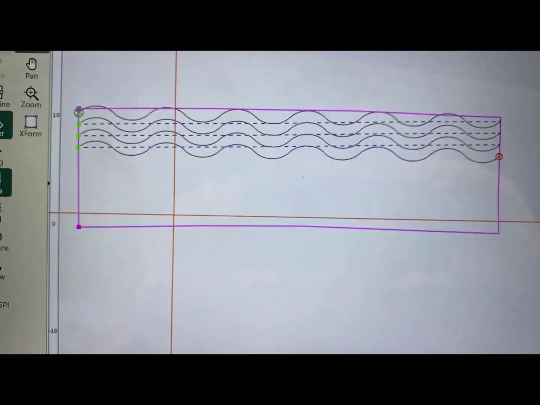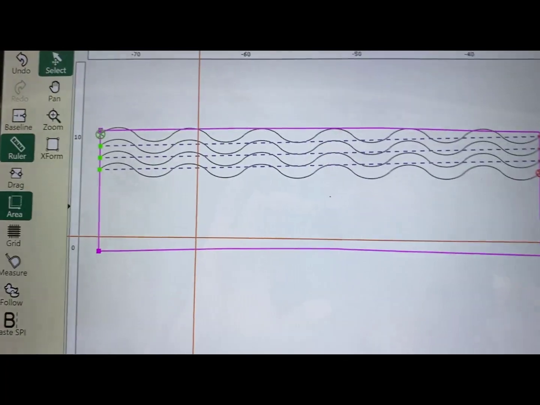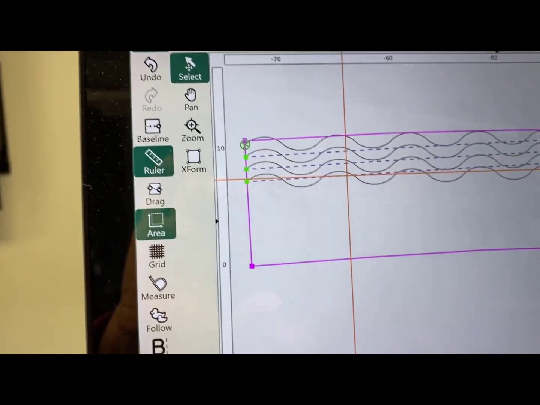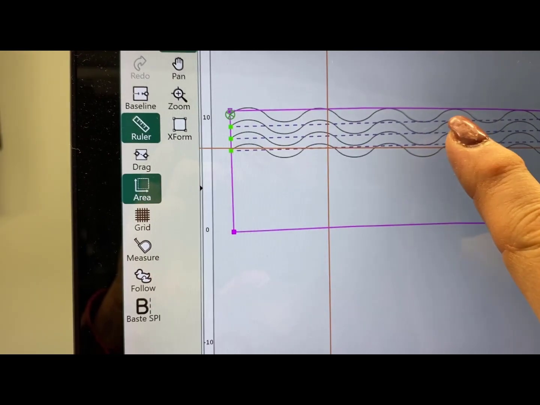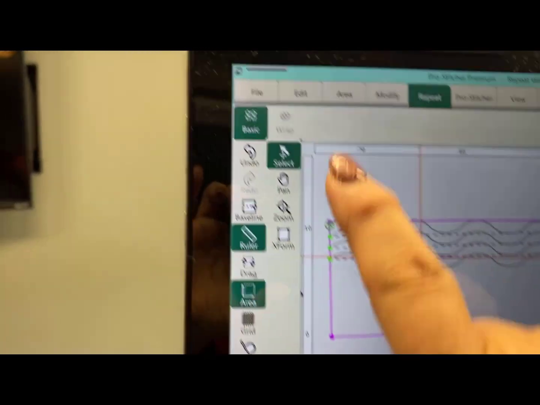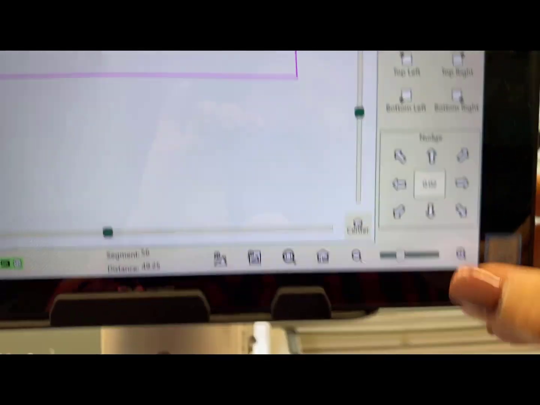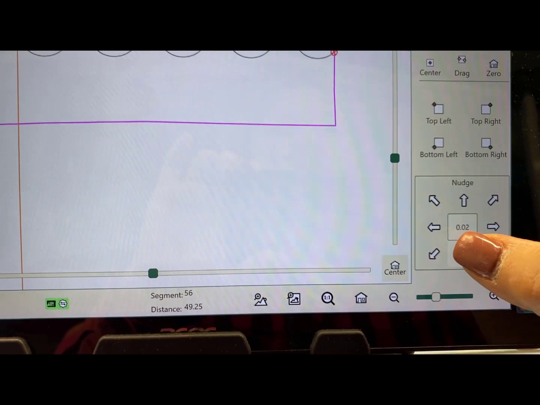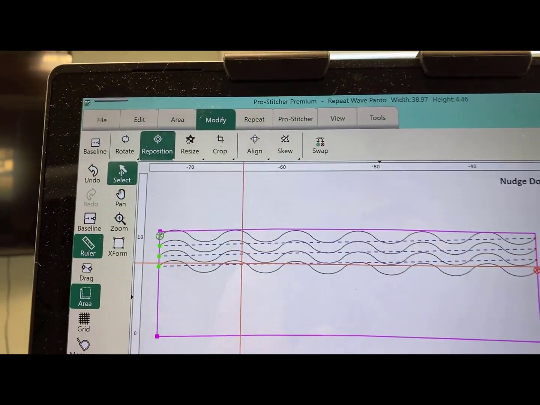On my tablet, we can see that the wave design is not large enough for this 11-inch section. So I need more waves. First though, I can tell the top wave is right on the line of where I wanted everything to start. So I'm going to go to Modify and Reposition and nudge that design down just a little bit before I add more waves.